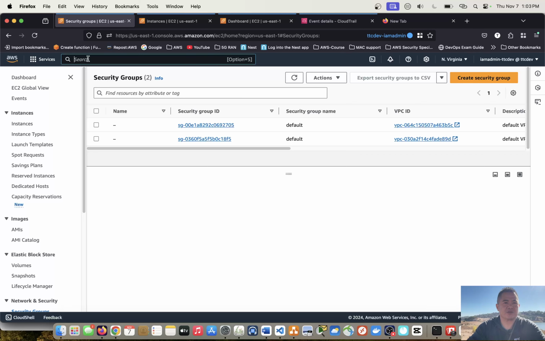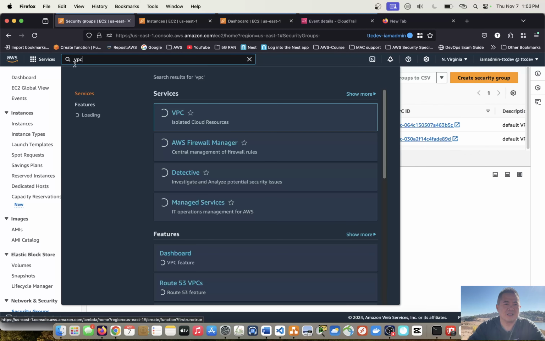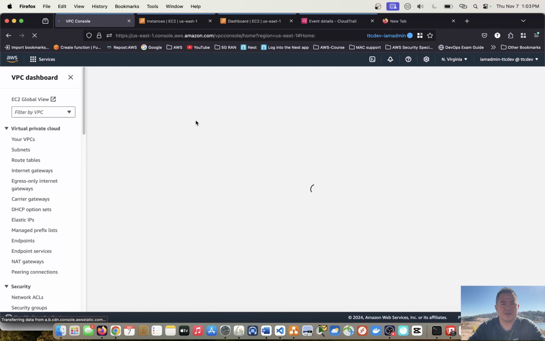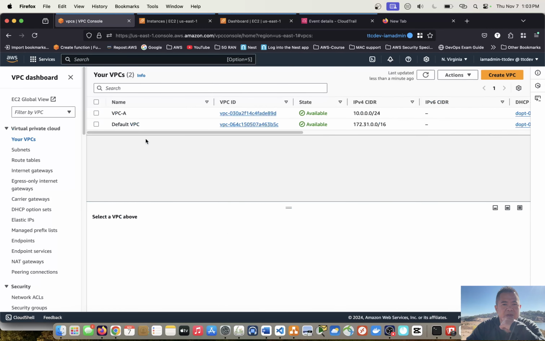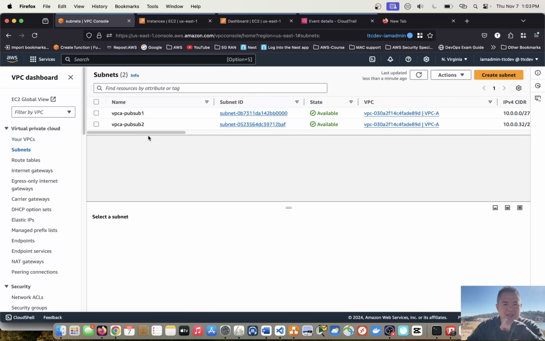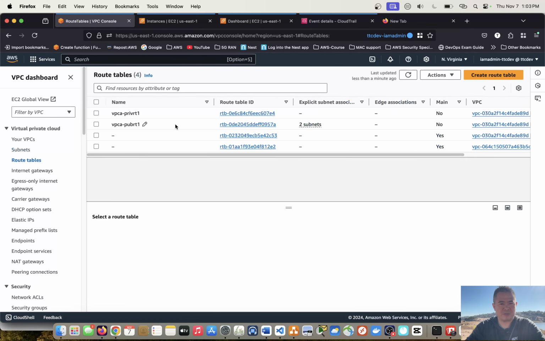So here's the AWS console. Let me go ahead and go into the VPC. So basically I have my VPC already set up. Internet connection is a little slow out here at the lake. All right, so I got my two VPCs. For this demo, I'm going to use VPC-A, and I already have my subnets defined as well. They're basically public subnets. I have my route tables in place, so that the two subnets in the public subnet can have access to the internet.